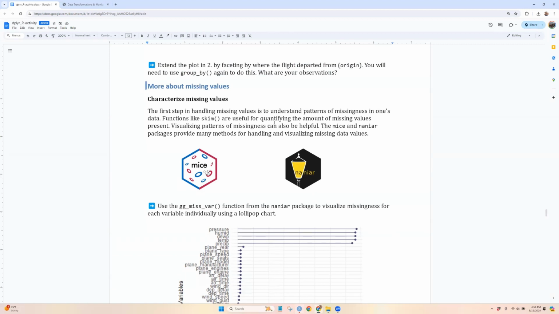So a couple packages in R that really make our lives a little bit easier when working with these missing values are the mice package, which stands for multiple imputation via chained equations. I believe that's what mice stands for, and the naniar package.